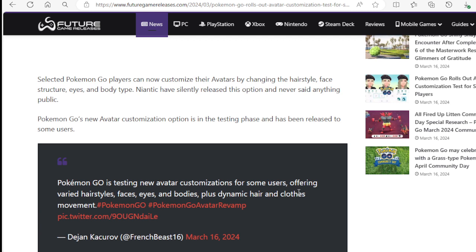Selected Pokemon Go players can now customize their avatars by changing the hairstyle, face structure, eyes, and body type. Niantic has silently released this option and never said anything public. Pokemon Go's new avatar customization option is in testing phase and has been released to some users.